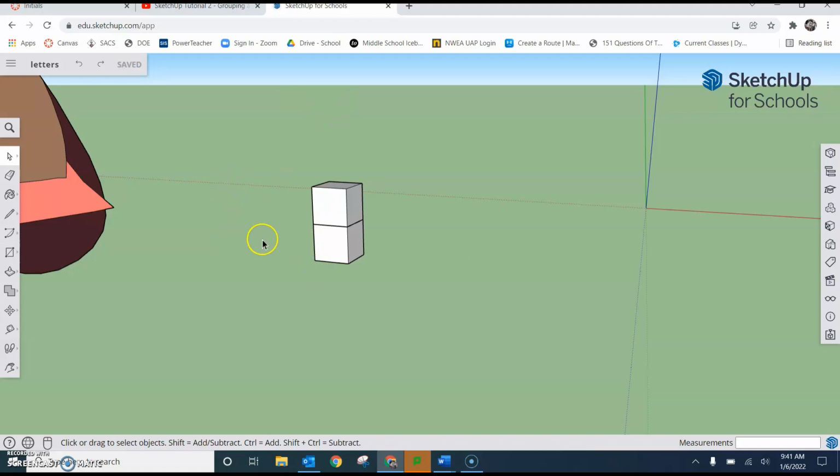So maybe 1, 2, 3, 4, 5, 6, 7, about 9 blocks. Okay, I could do that all one at a time, or I can use the move tool with another trick. Let me back up again. I've got this group. I can type M for move.